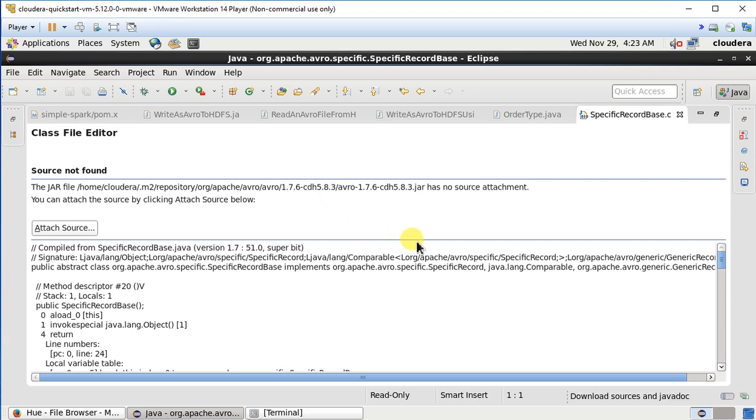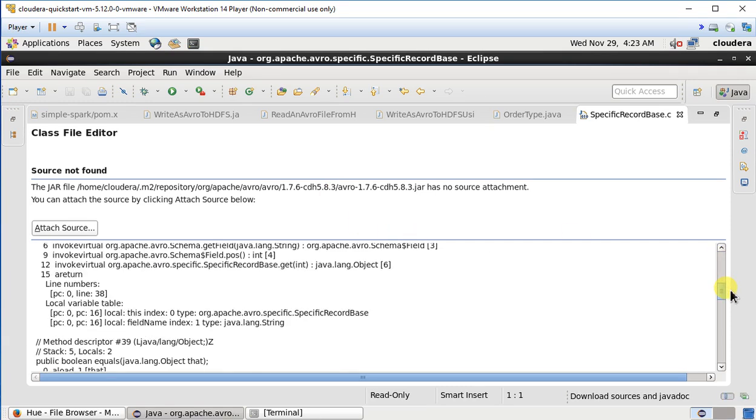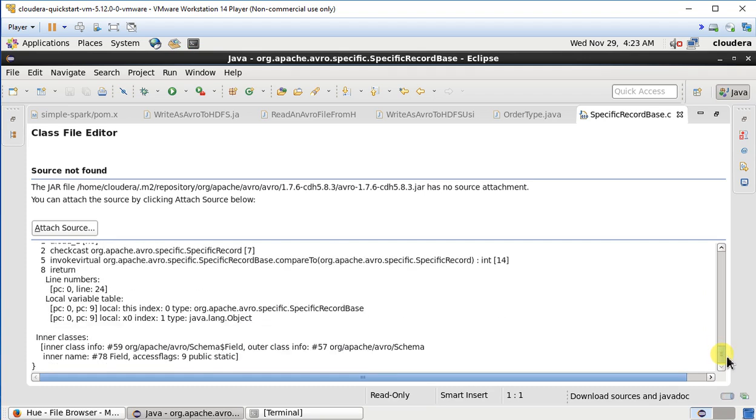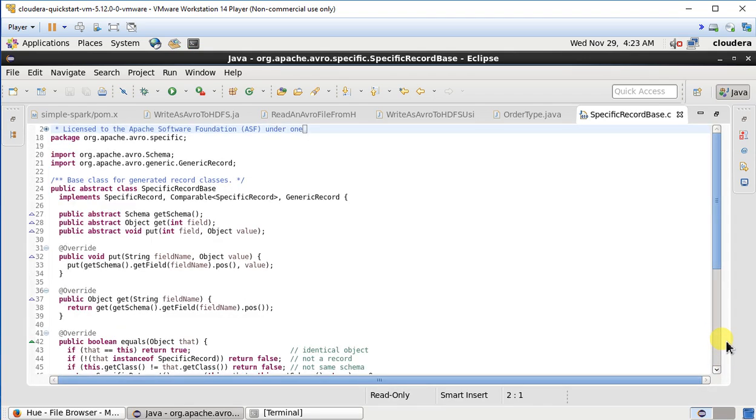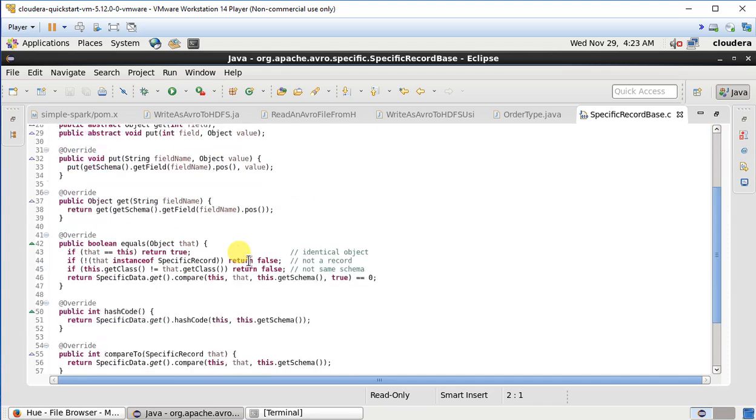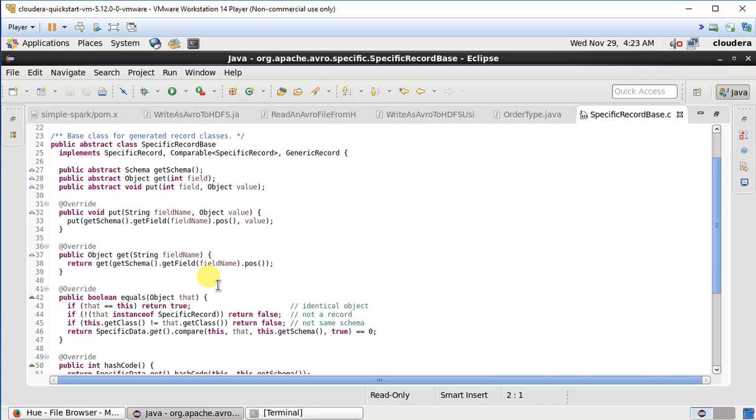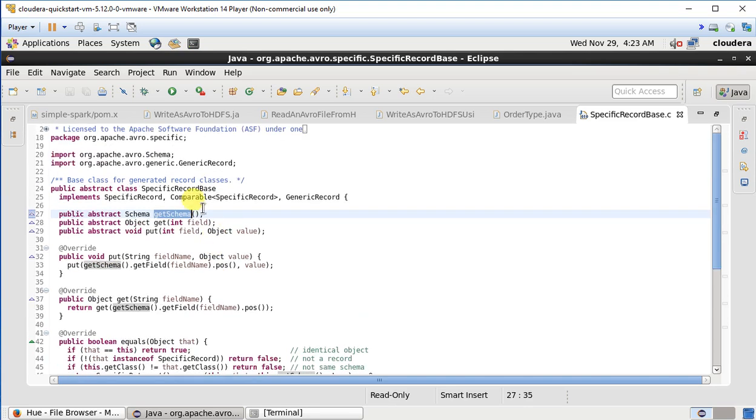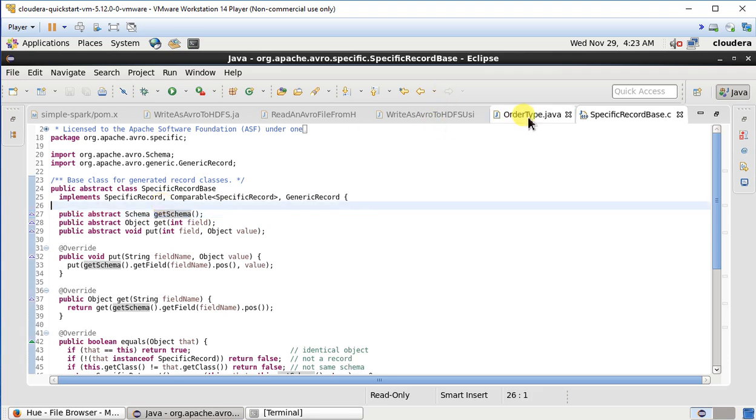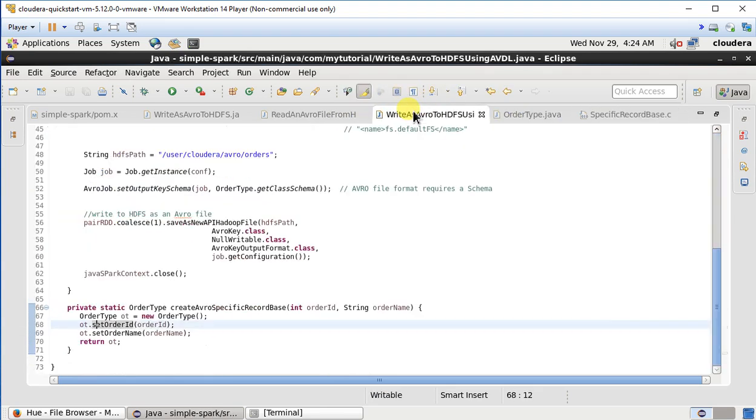So this is from the library class. Here it is. So get, put, internally it's doing that. Here it is, getSchema. Whichever implementation this is will have the getSchema and it'll return you the schema for you. So that's what we are using here.